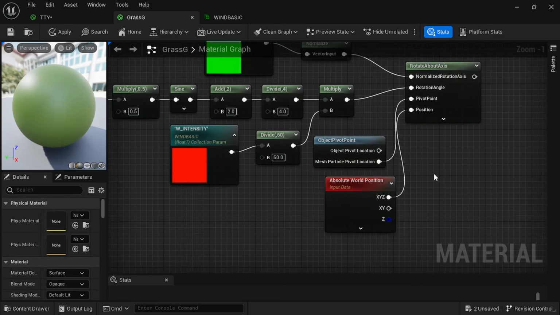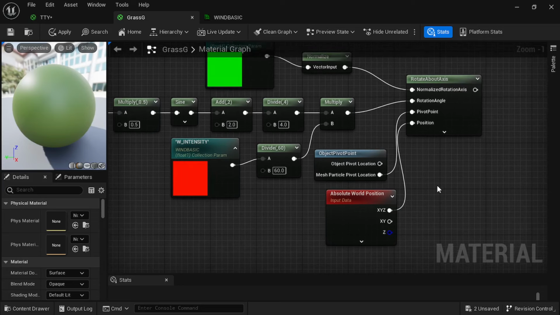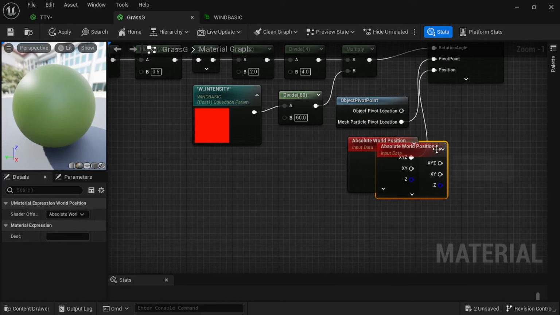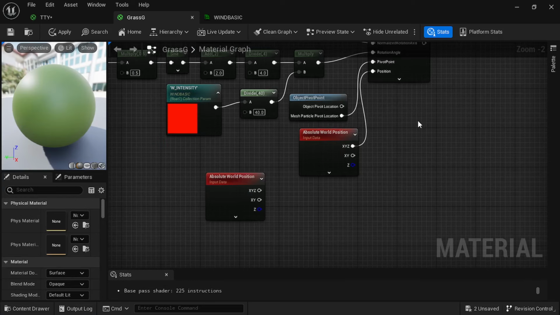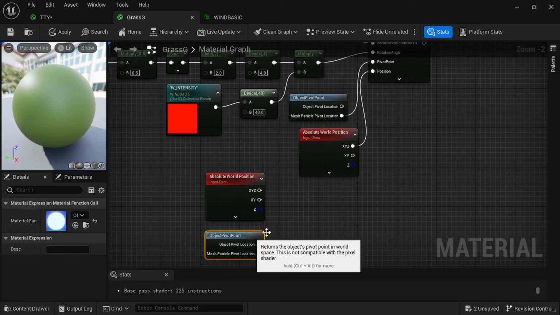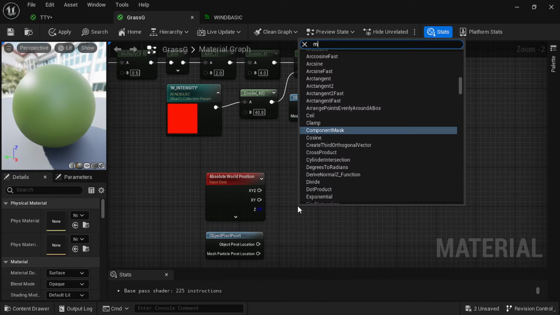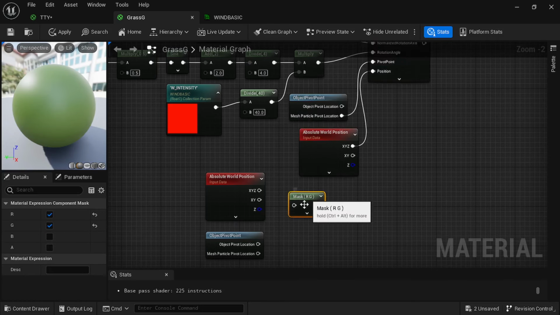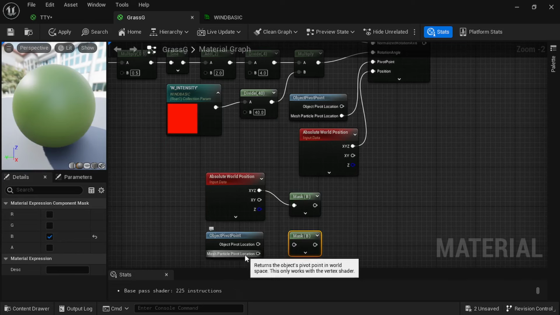Now for rotating it about the bottom, let's create a mask. So for that, I'm going to again use this absolute world position and also this object pivot point node. Now let's create a mask and we only want the blue channel. So duplicate it again, plug both of these. For the object, plug the mesh particle pivot location.